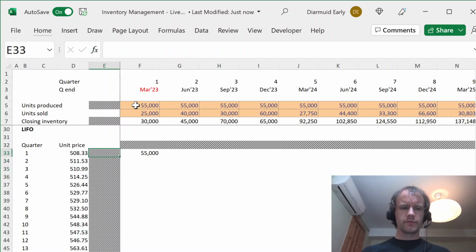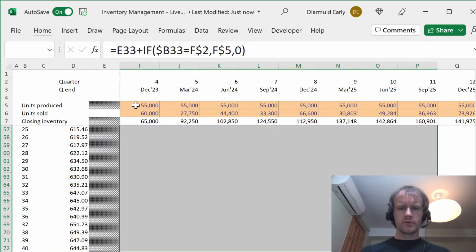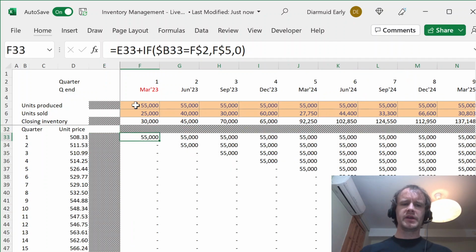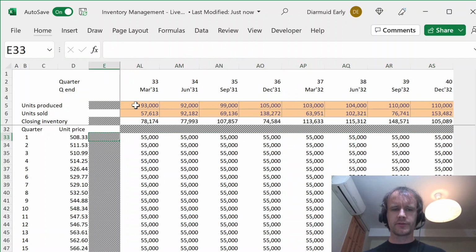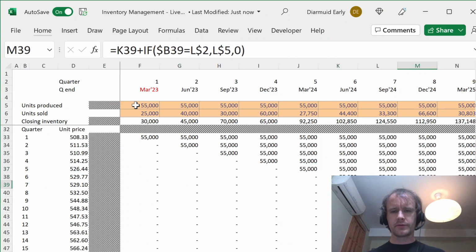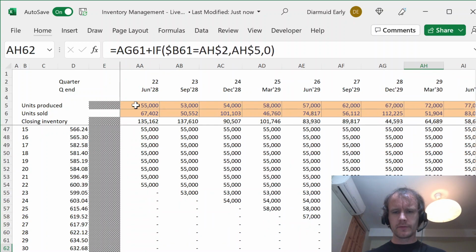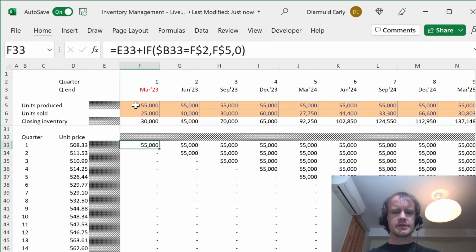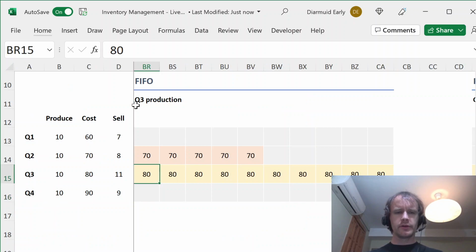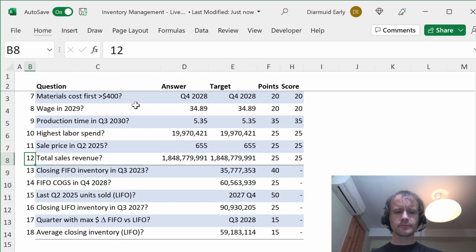And so right now that's just going to show me, let's copy it all the way across, everything ever produced. So you produced 55,000 units in the first quarter, I haven't taken anything away yet, so right now that just stays forever. 55 in the second, third, fourth, fifth, so on. Then at some point you're going to start producing more, and on down here. Okay, so that is sort of the equivalent of this piece here.